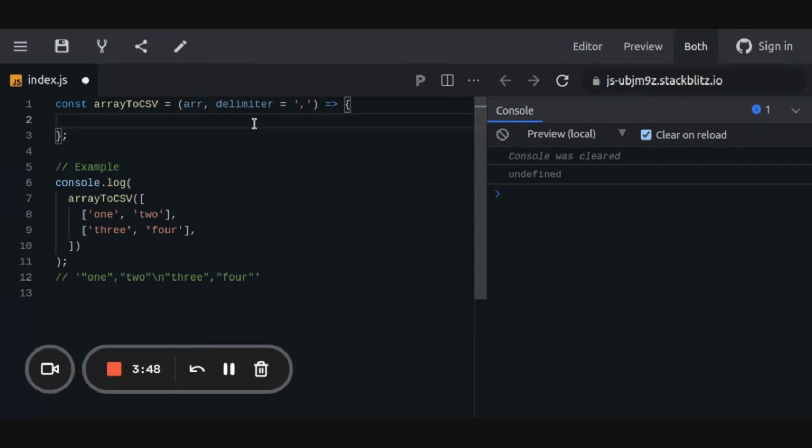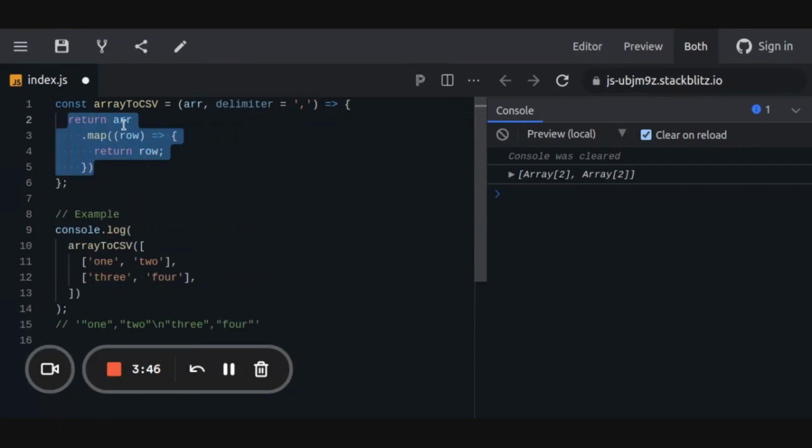Right. Next thing that we have is we will return the array and map over it, and then inside this, row is itself an array, because you see there is an outer array, and then there are these two inner arrays. So this row is actually this inner array, right?